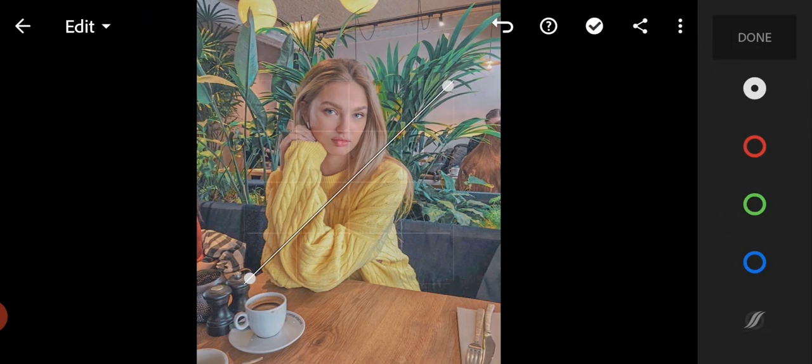Now go to the next tool. Follow these steps. And click Done.